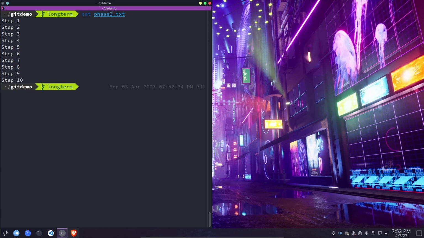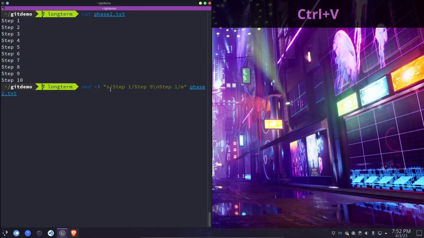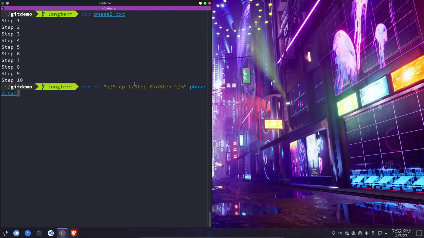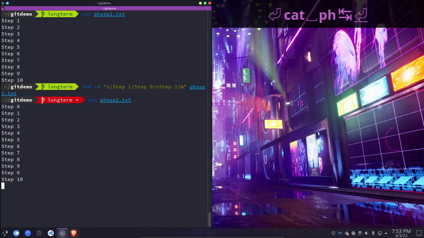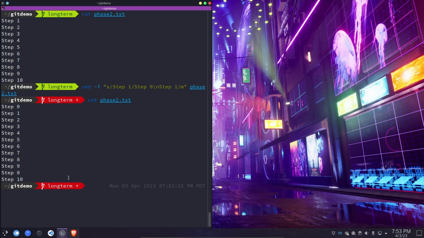Now, you can do this in a text editor, or if you want to be really cool, you can use the sed command we have here in the text. What this does is it substitutes the step 1 line with step 0, new line, step 1, and then the /m is for multi-line. And so let's see what happens. We cat phase 2. You can see that we actually made it happen. There's step 0 and step 1. That was a little goofy, but I wanted an excuse to use sed.